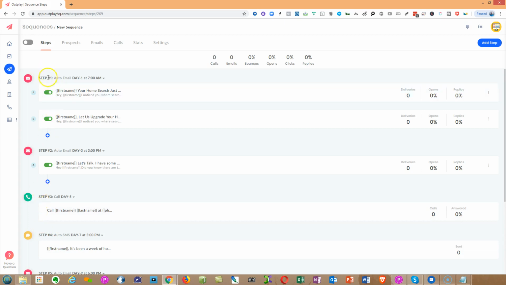If you notice in step one, I have what's called an A1 and a B1. That's called split testing. So I have two variations of the first email, and I can send out and split up the variations to see which one's getting the best result. If one gets better than the other, I can just remove the one that doesn't, or turn it off, and it will only send out the one that I like that's getting the better results. Okay, so that's how sequences work. So let's go ahead and check out the sequence that I created.